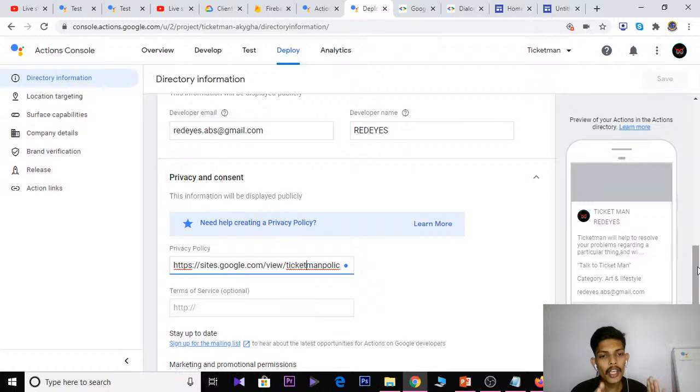Either you can create a Word file and upload it on Google Drive, and you will get a public link, which should be public, and you just copy and paste it here, or you can create it on Google Sites, and there you will get a public link and you can paste it here.